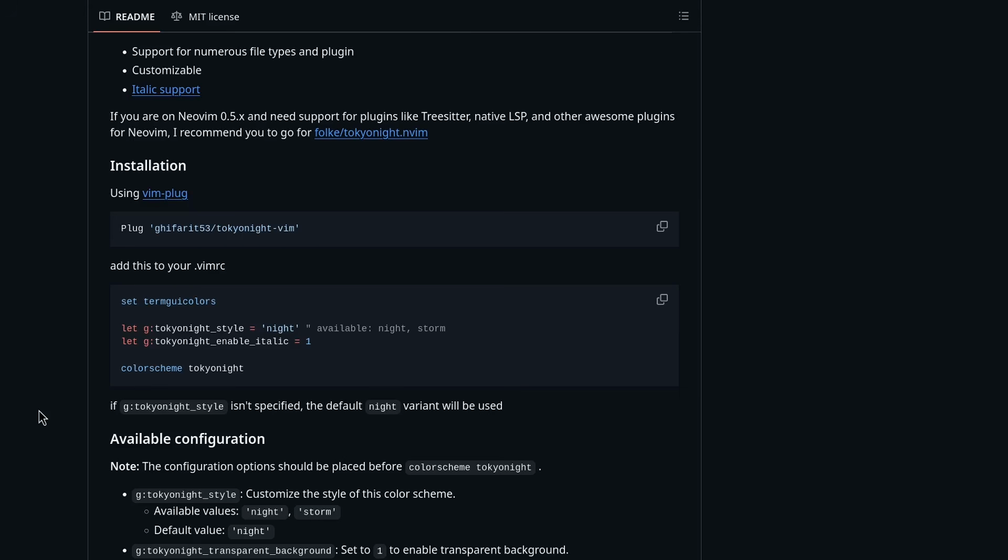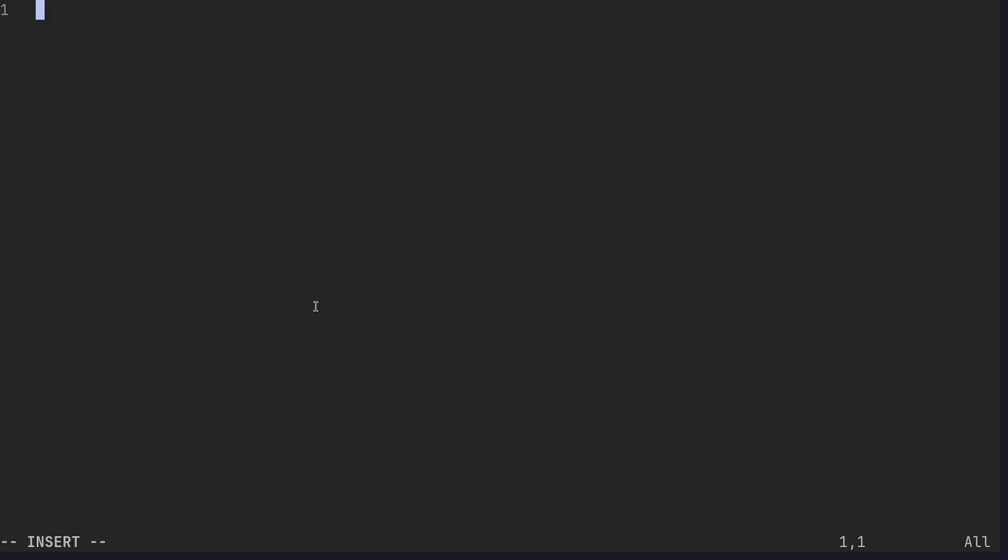They recommend setting the term GUI colors option on and enabling the italic font. So let's go ahead and do that. We'll enter insert mode with I and then type set termguicolors. We'll do let g:tokyonight_enable_italic = 1. And of course, we'll set the color scheme to tokyonight.